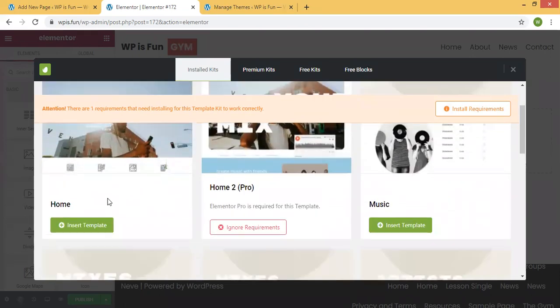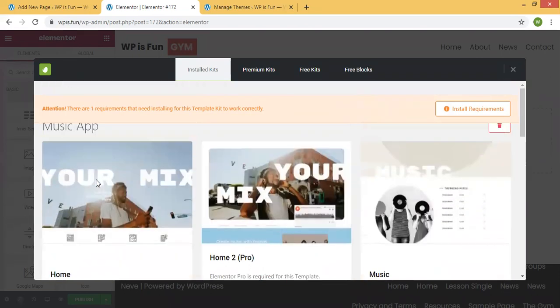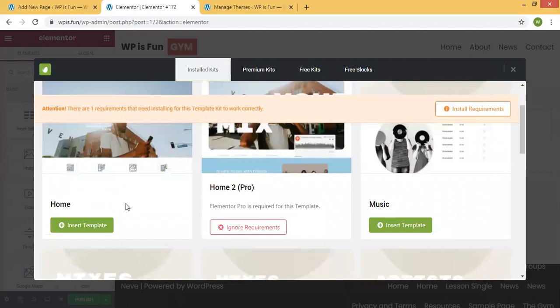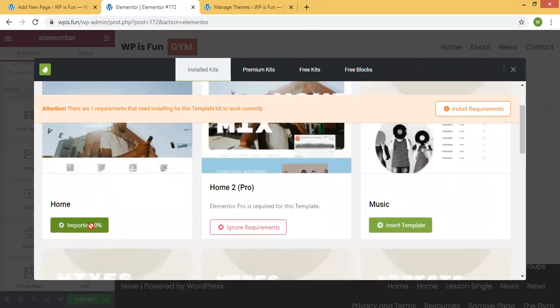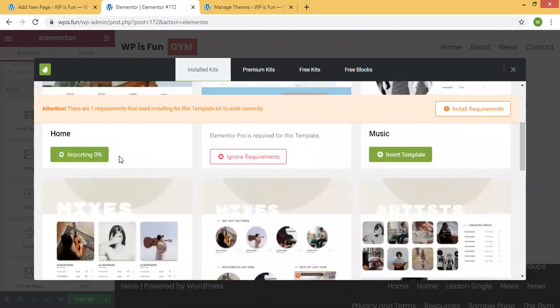But it says import template here without any warning, so we could actually go ahead and ignore requirements and still install this template, but then it wouldn't look as good because Elementor Pro, which is required, is not present. We just have Elementor. Elementor Pro is like the advanced version of Elementor. So let's just insert this template here and let's see how it works. So it's importing. Let's wait for that.